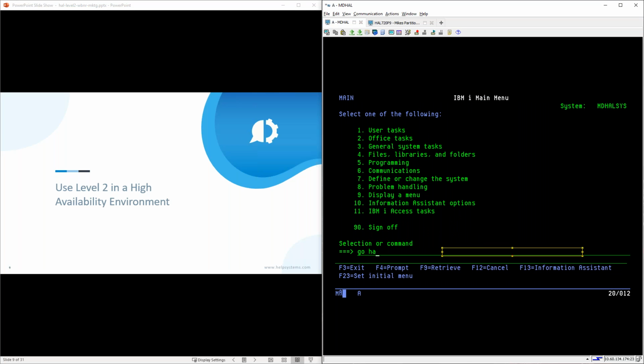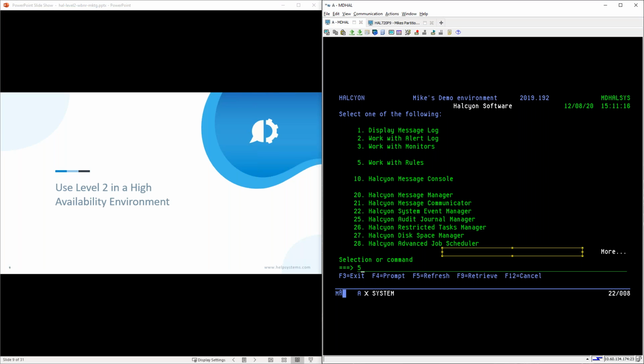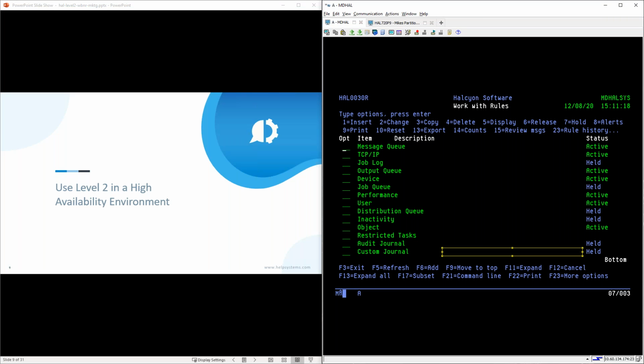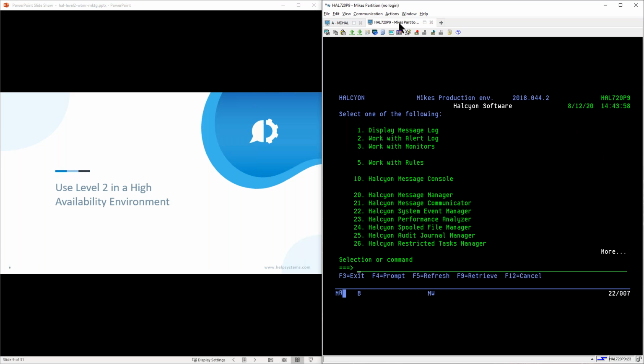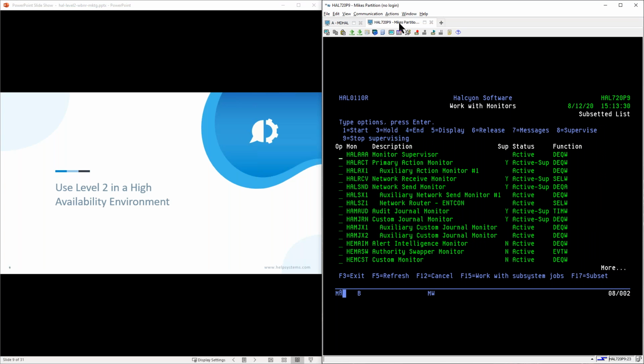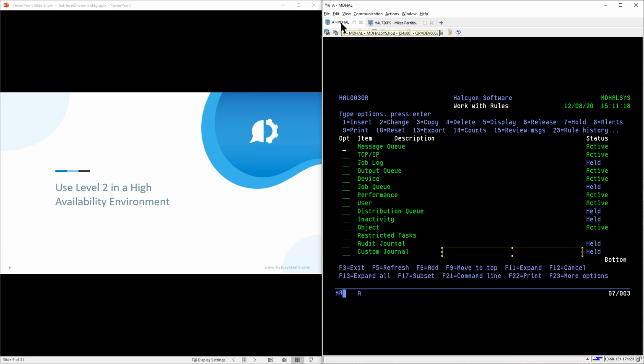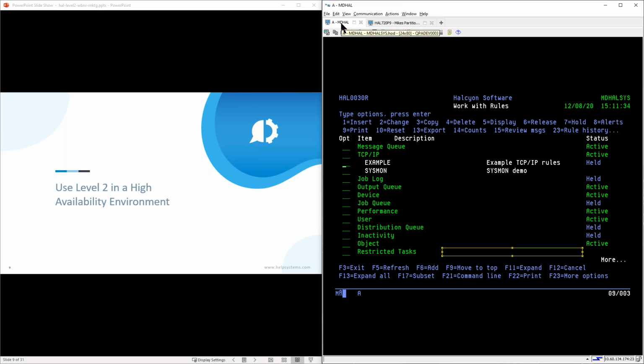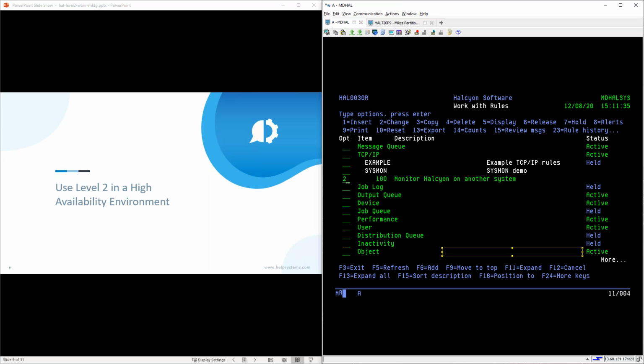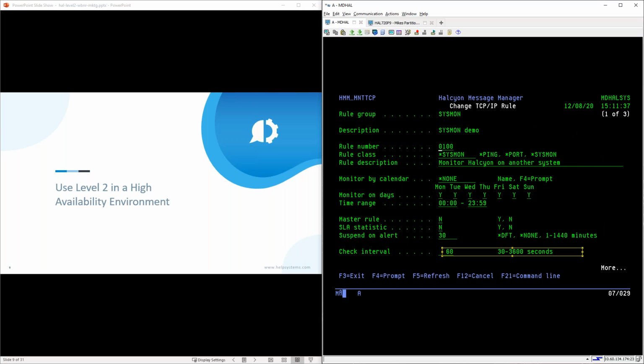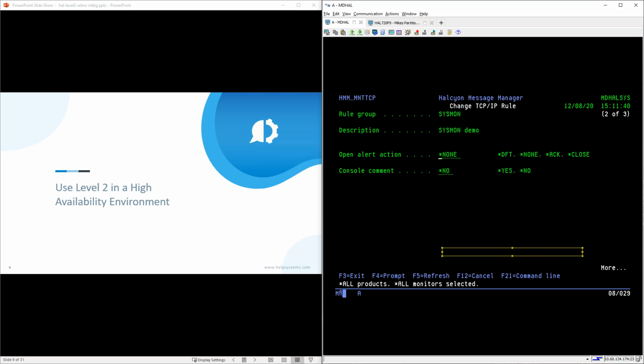So with the TCP rules, we can also monitor Halcyon on other systems. Over here on this other machine, I've got Halcyon running. We can see that that's all active and supervised. Some of these are not supervised, just for the purposes of this test. And if I have a TCP rule called sysmon, I can monitor Halcyon on another system using my IBM i.